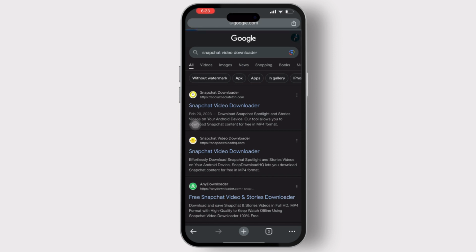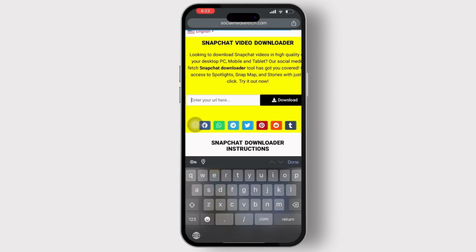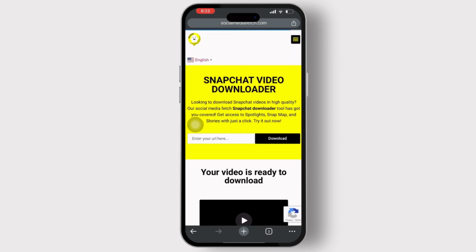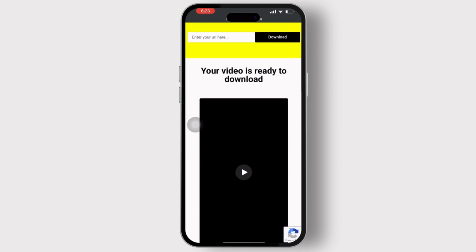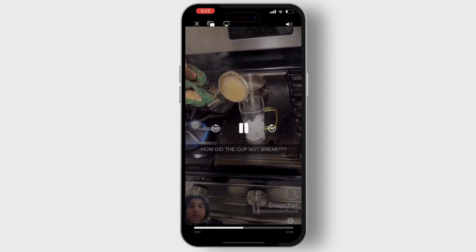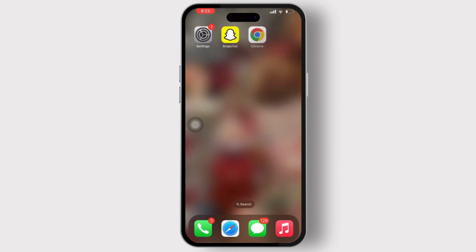Then inside Snapchat video downloader, you will get to see "enter your URL here." Simply paste your copied URL there and download it. Now your video is ready to download. Tap on download the video, and here it is downloaded. Go and check your photos or gallery and you will get to see it.